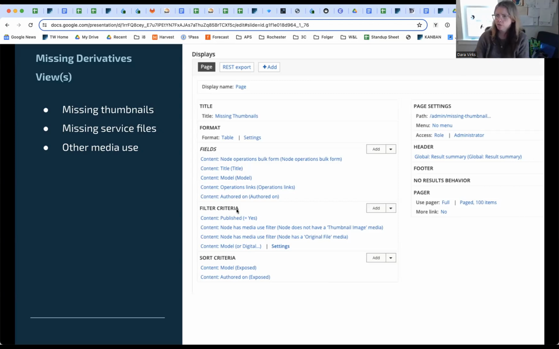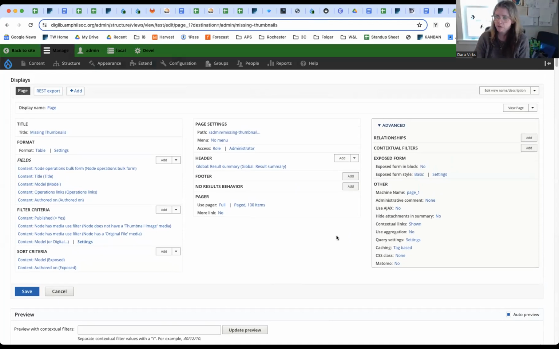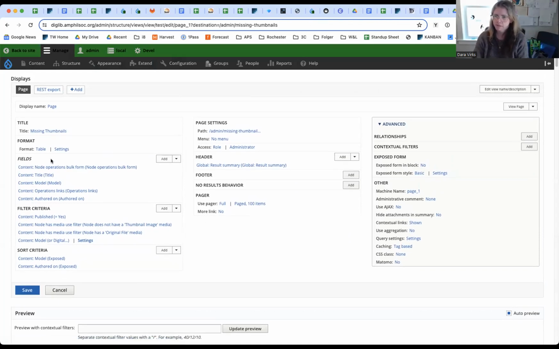So I have here just what it looks like in the edit view when you set it up, and I'll just talk a little bit about each of these things. I have an example missing thumbnails view from American Philosophical Society, which I think I saw Sabrina here from there. So this is the view and what it looks like in edit mode. It is a table view, and it has different fields, and you can customize whatever fields you want.